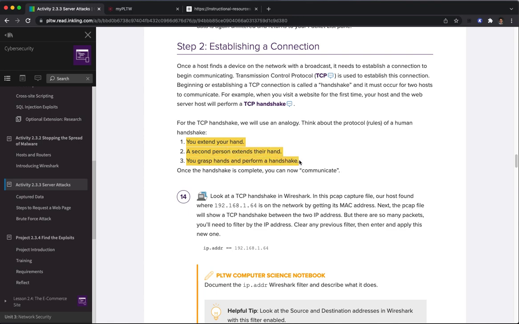here, where the client sticks out their hand, the server also extends their hand, and then they connect with each other and they agree upon how they're going to communicate with each other. And if this handshake process isn't completed, then they can't talk with each other.